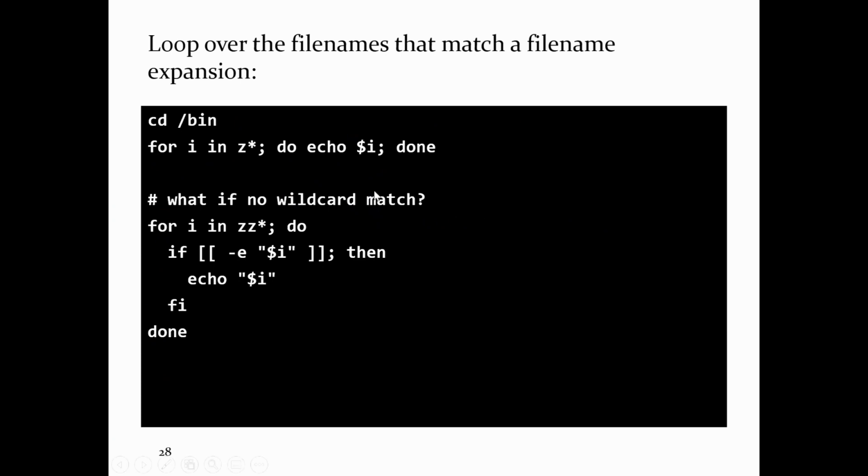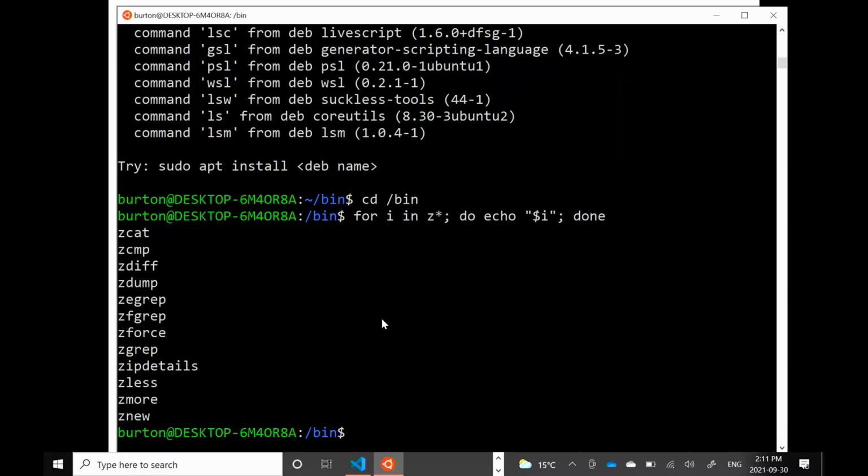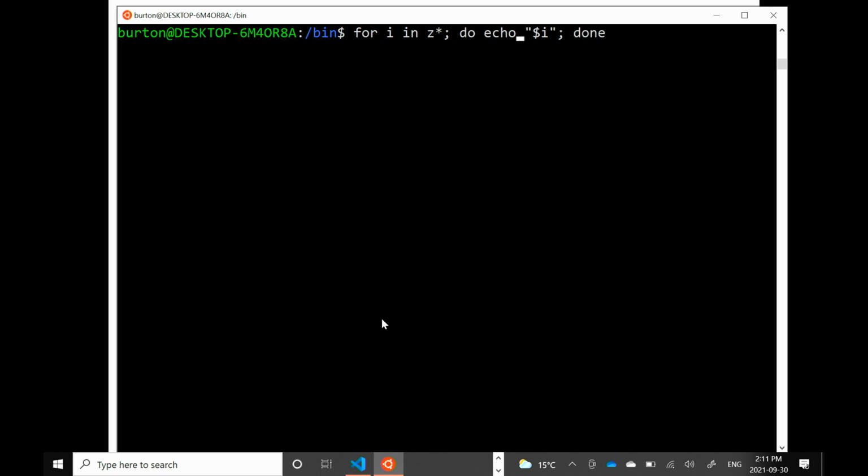Now, oh yeah, I should show you that too. Now there's a problem with this. The problem is, what if there's no match? I don't have any files that start with zz in this directory. So the question is what does this loop do? Does it actually run? The answer is it runs once.